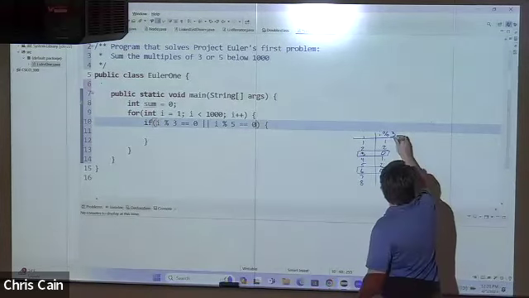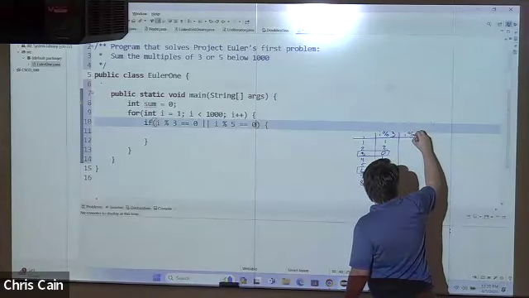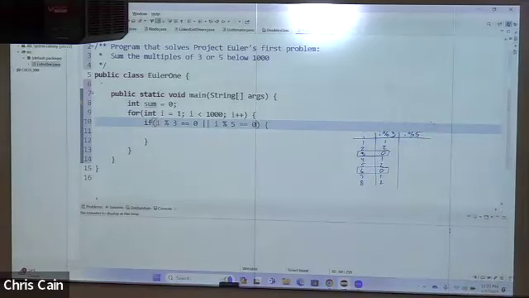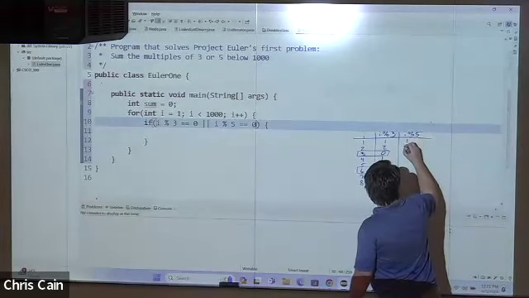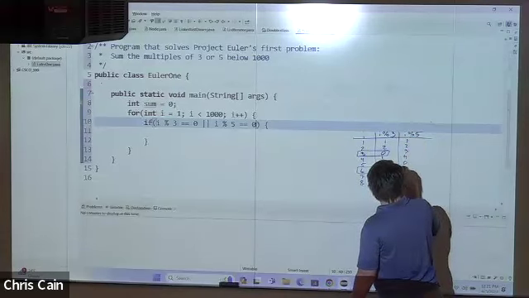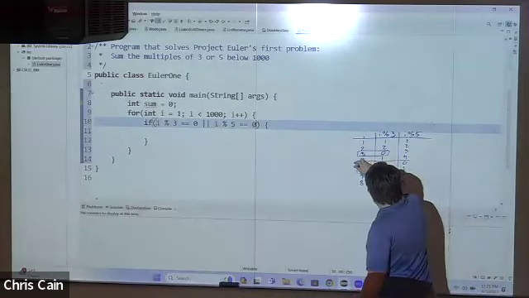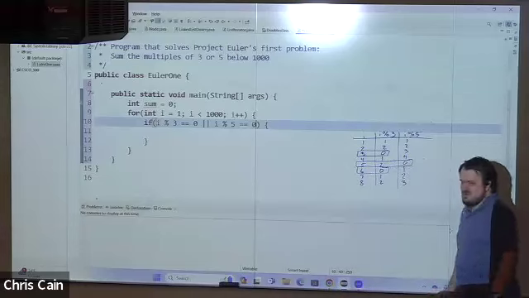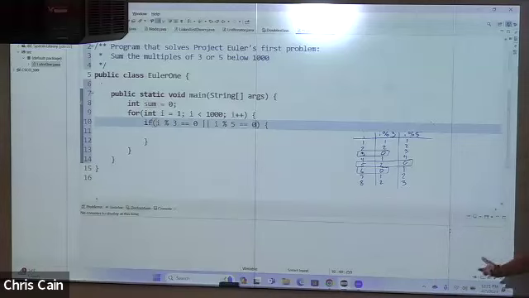How about if we added a column for I mod 5? What would that look like? 1, 2, 3, 4, 0. We would start 1, 2, 3, 4, 0, 1, 2, 3. So in addition, we are now grabbing this row because this value is 0. We're basically saying if one of these two columns is 0, we want to consider that number to be one of the multiples of 3 or 5.